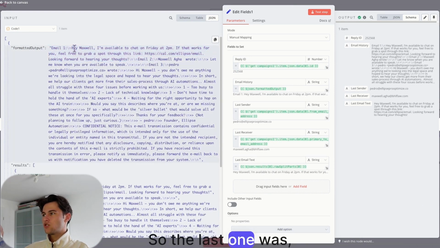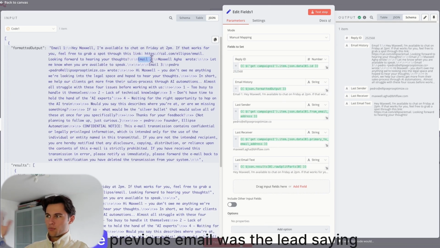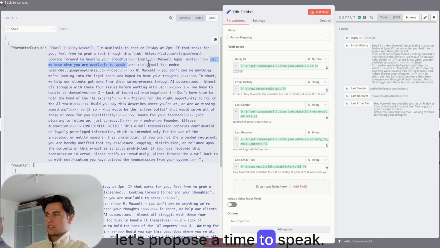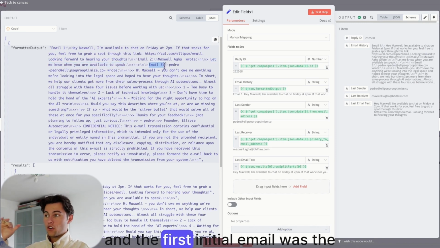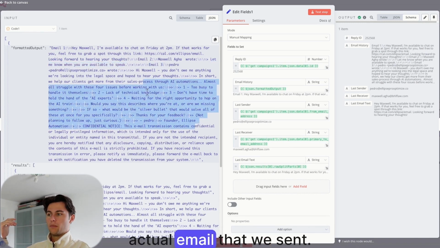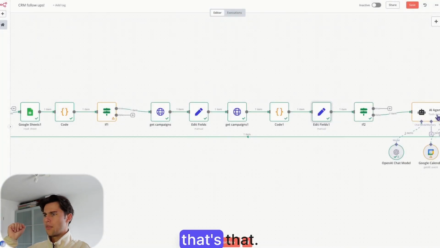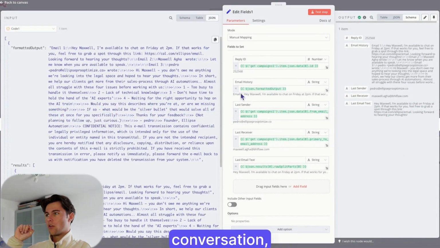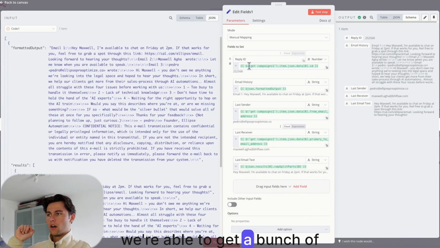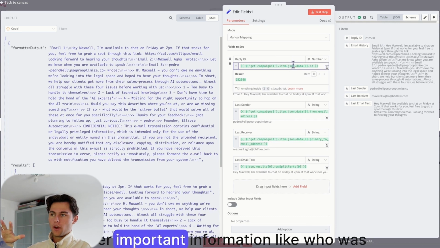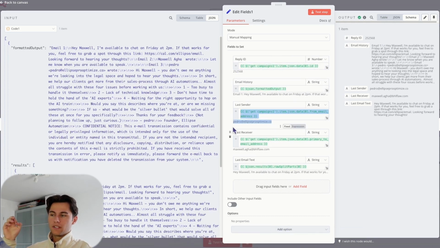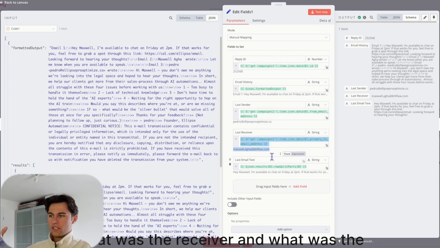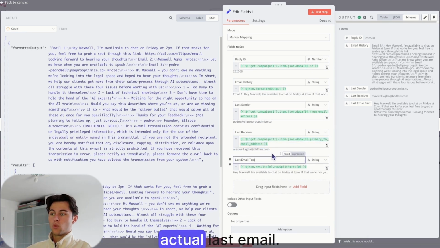The last one was, "Hey, I'm available to chat, blah, blah, blah. Here's my link." The previous email was the lead saying, "Hey, let's propose a time to speak." And the first initial email was the actual email that we sent. So that's that. And once we have this history of conversation, we're able to get a bunch of other important information like who it was sent from, who the receiver was, and what the actual last email was.